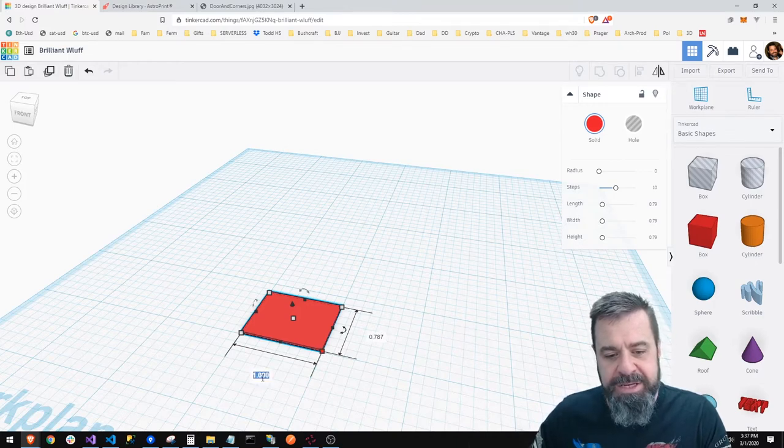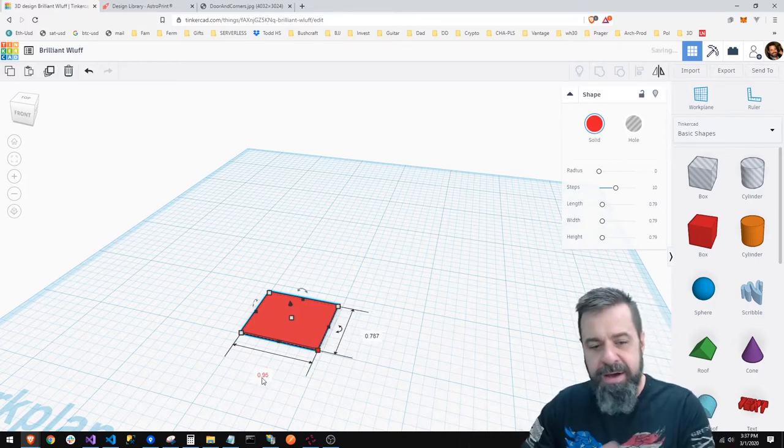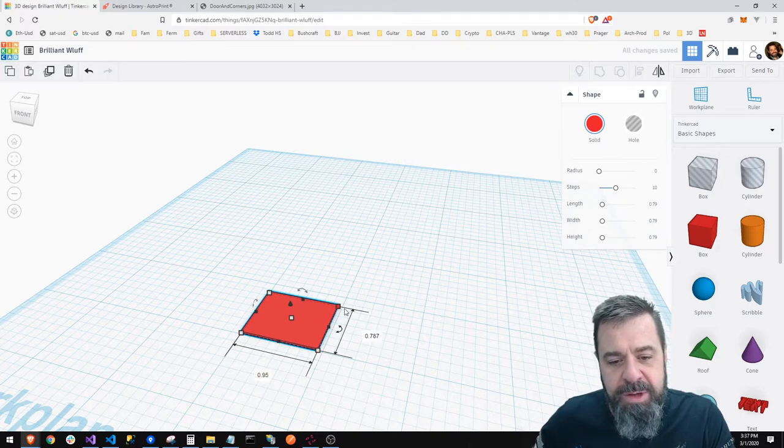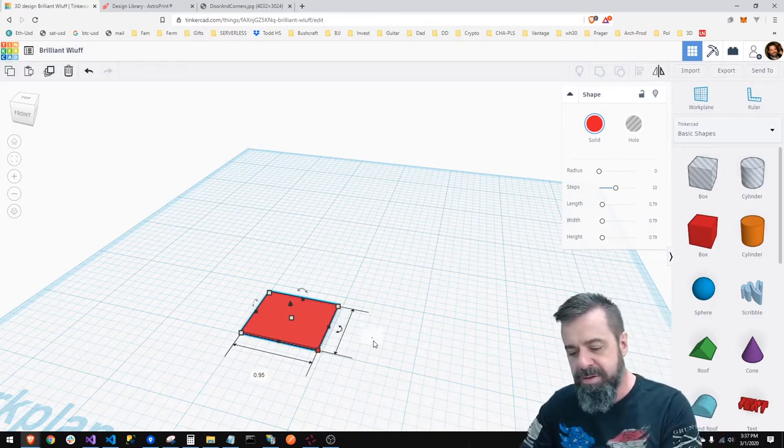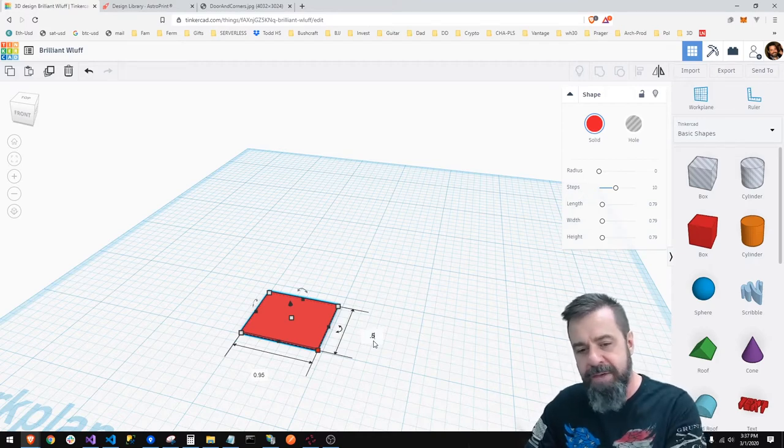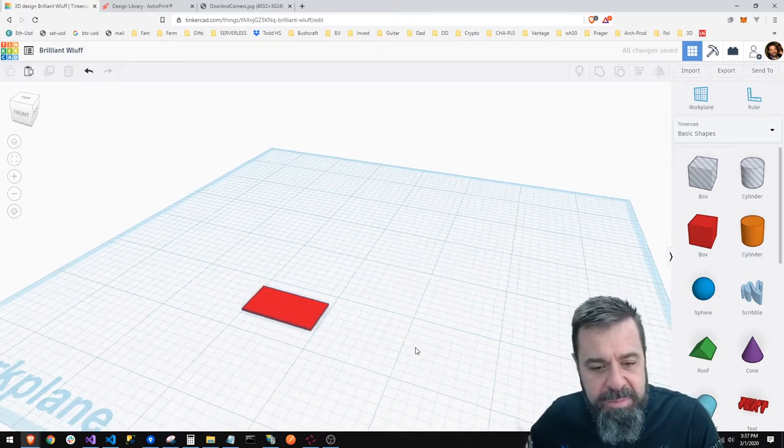I like to have this just smaller than an inch. My guys at an inch get in the way of other things, so I'm going to say 0.95. And this length is way too much, I do not need this at all, so I'm going to say 0.5. Let's go half an inch. All right, that's a good base.